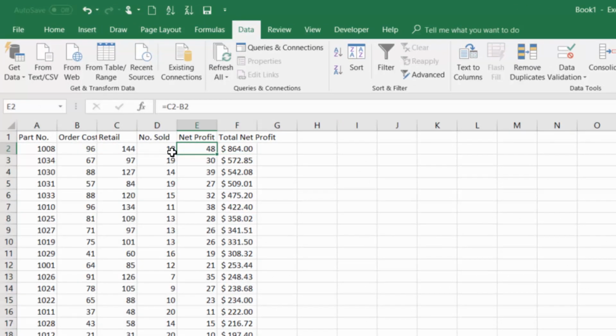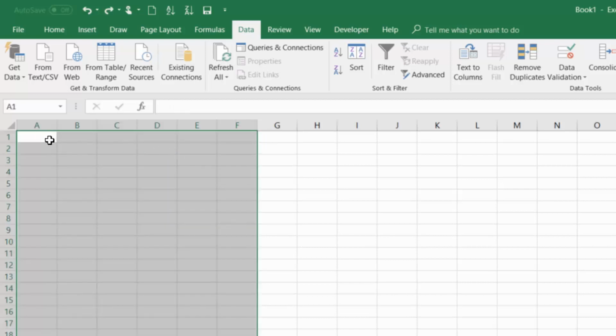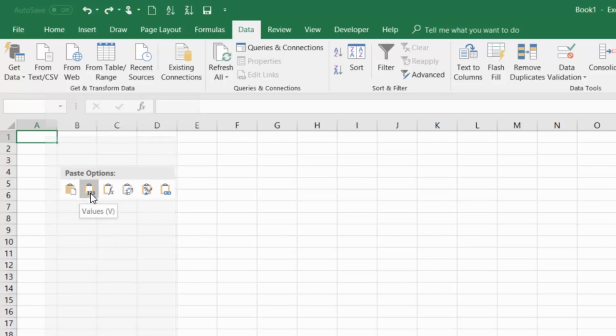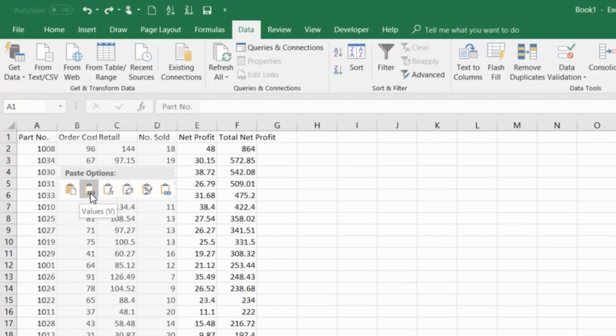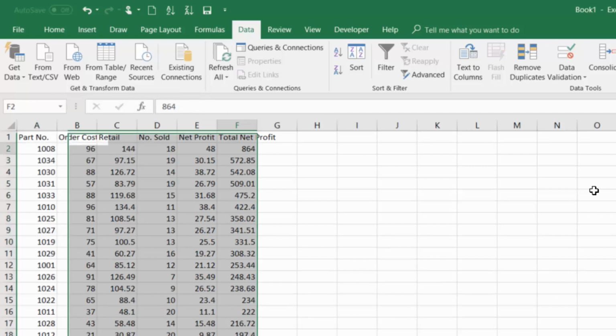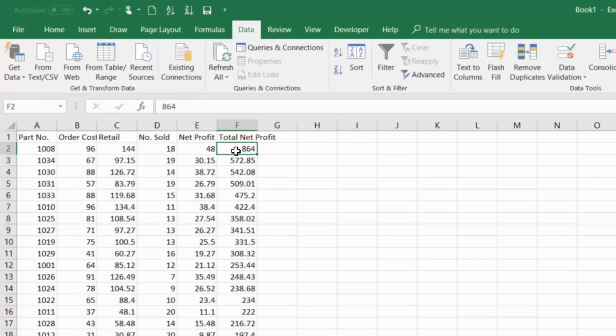I'm going to undo that. That's Control Z to undo. If I right click again and come to the second one, that's paste values. And that actually erases the formulas that we had already created, because in some cases we don't want to keep the formulas, we just want to know the values.